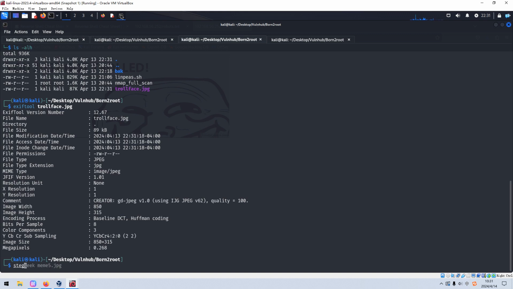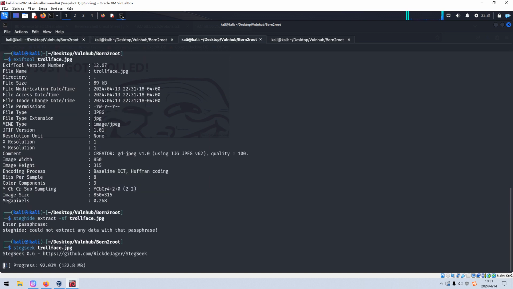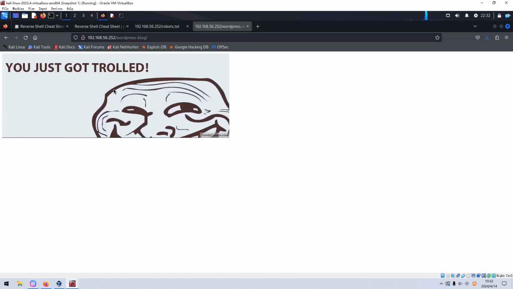Next, we can use steghide with the extract option. No passphrase, could not extract any data with that passphrase. And then we can use stegseek. Cannot find a valid passphrase, which is fine. So we cannot retrieve anything important from the picture itself. We need to go ahead.